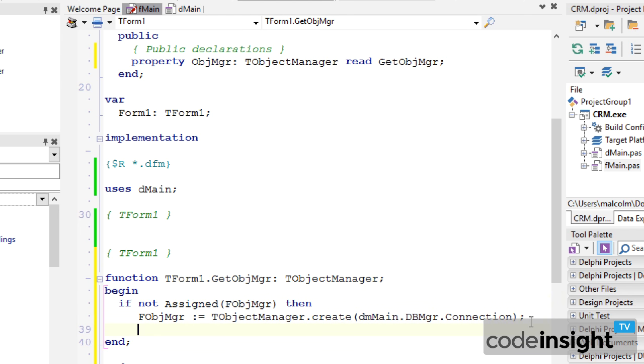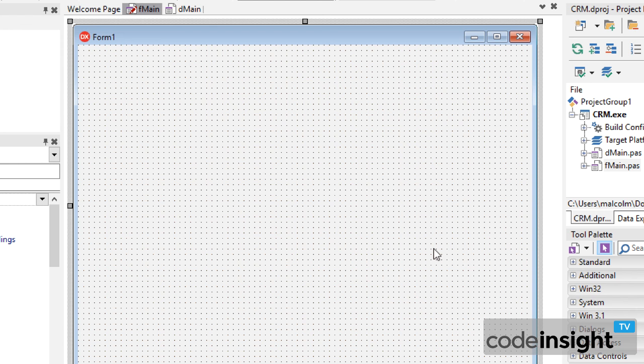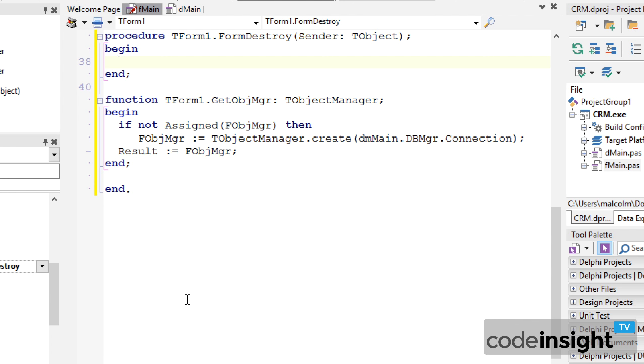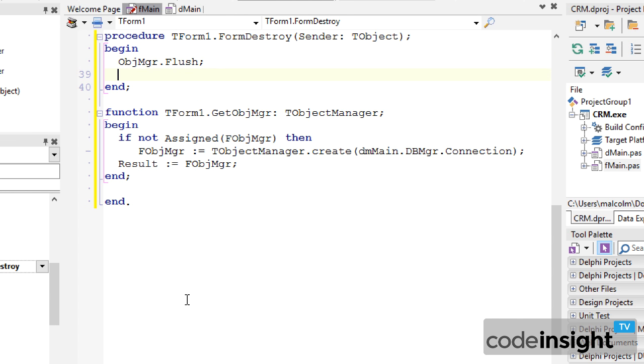And again, I better remember to both return it, and also I better remember to free it as well. Okay, so I'll say what if object, actually, let's do this properly. I'll come back to this when we talk about saving later on, but first, if we're shutting down the form, I'll flush any unsaved changes out to the database, and then I'll say f object manager dot free.